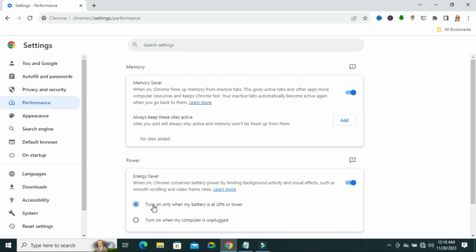rates. Here you will find two options: turn on only when my battery is at 20% or lower, or turn on when my computer is unplugged. You can select any one. I recommend you to turn on only when my battery is at 20% or lower.